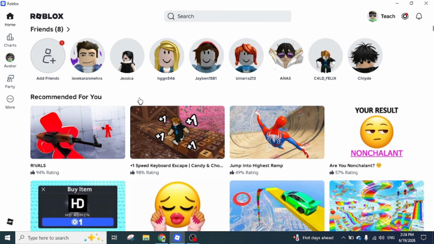Hi guys, how to get normal Roblox back after Roblox Kids and Select.